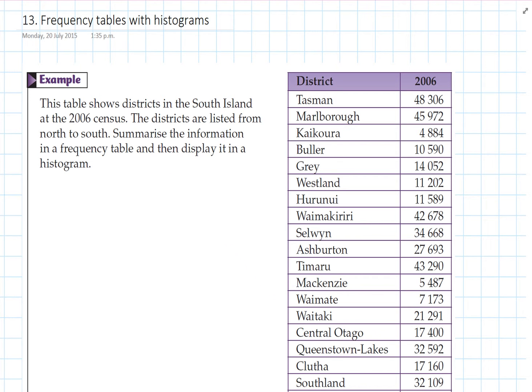Hi U9s, in the last video we looked at using frequency tables to make bar graphs. In this video I want to look at using frequency tables to make histograms. A histogram is really similar to a bar graph, except instead of a bar graph which has spaces between all the bars, a histogram has no spaces between the bars, and it's used for continuous data or data that is shown in an interval.